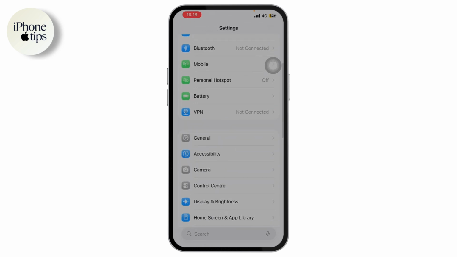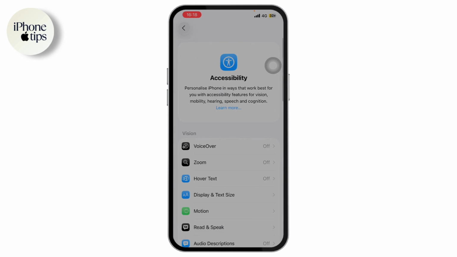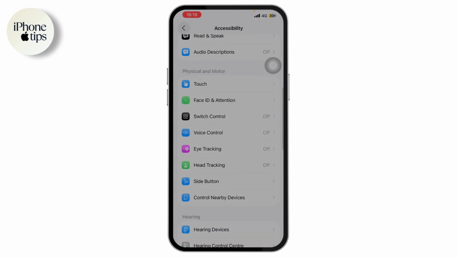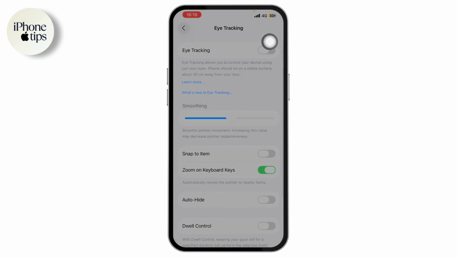And from the settings, you need to scroll down a bit and then go with Accessibility. Once you're in your accessibility, you need to scroll down and then you'll find an option of eye tracking. You need to tap on it and then you need to go and turn that on.